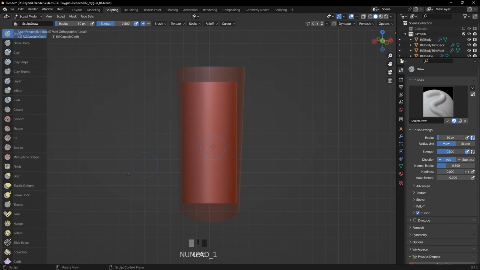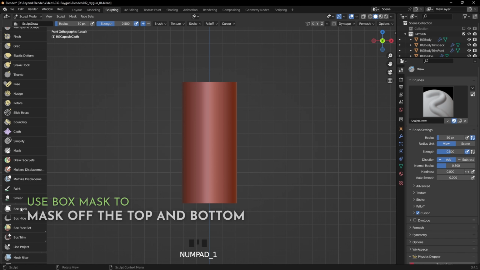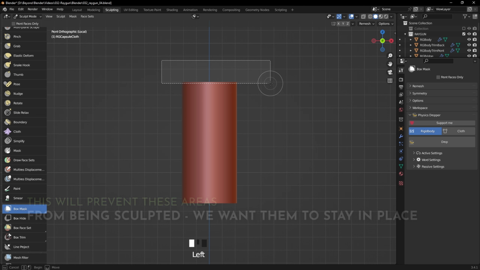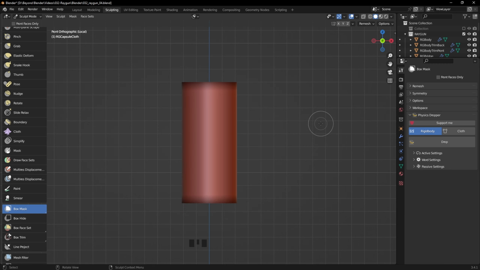I'm going to switch to a matcap. And I'm going to scroll our way down the toolbar there and select box mask. And just drag a box and clip the top. Just like that. And then the bottom part as well. That will stop this deforming, essentially.